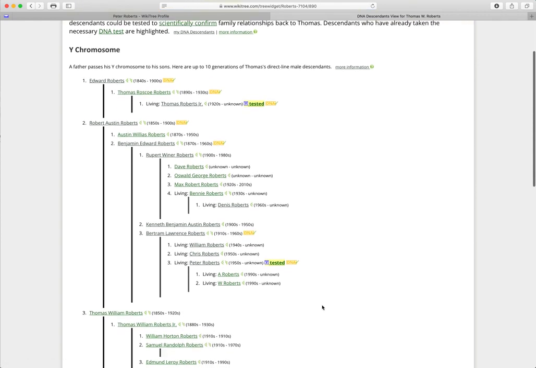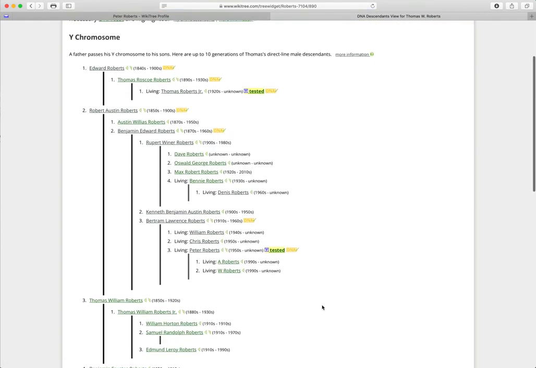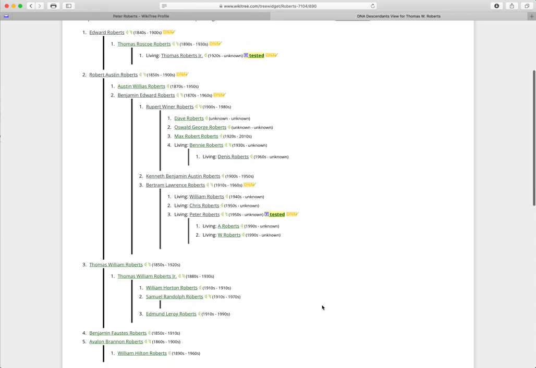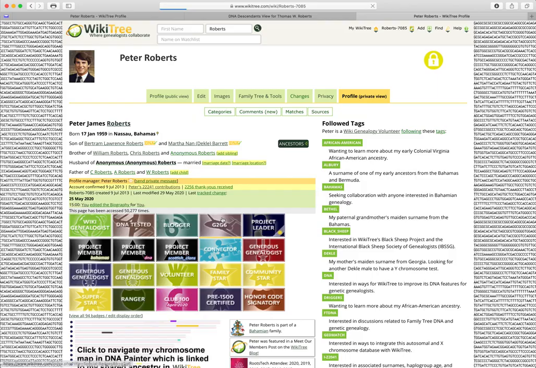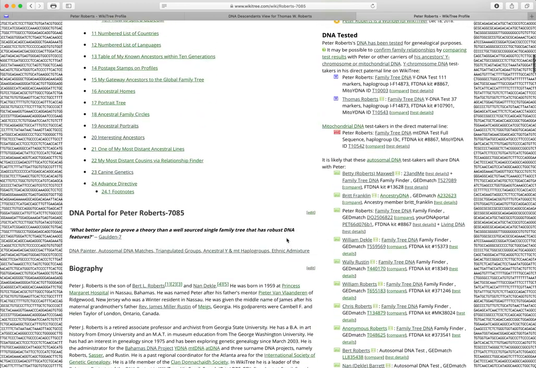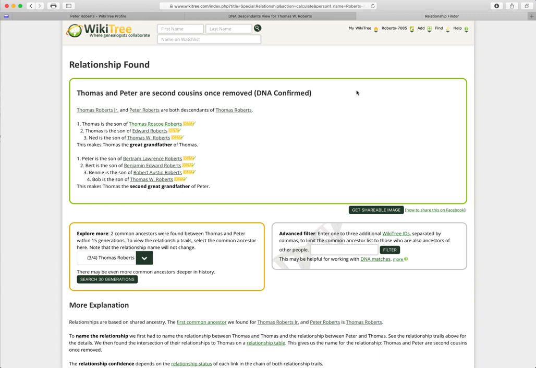I click and I go to the descendant chart from my earliest known direct male line ancestor, and this is everyone that I have in that descendant chart, and it shows that I've taken a Y-DNA test, and it shows that my cousin has taken a Y-DNA test. I can click on myself. I can click on the relationship icon between us, and I can see that we are second cousins once removed.